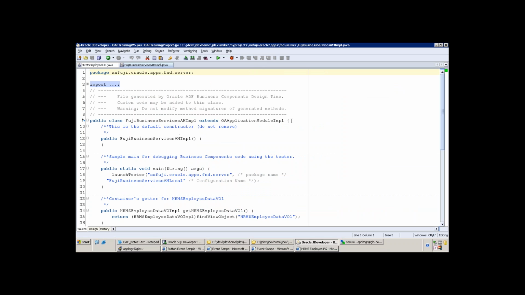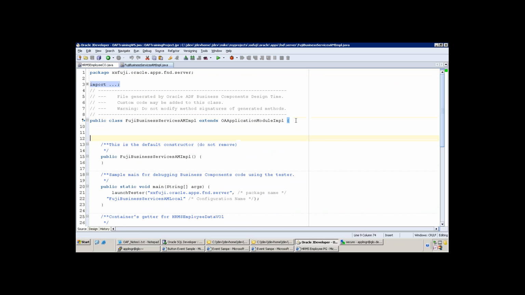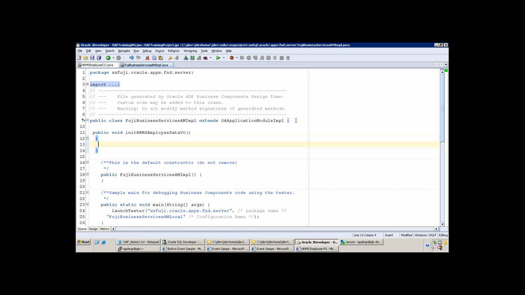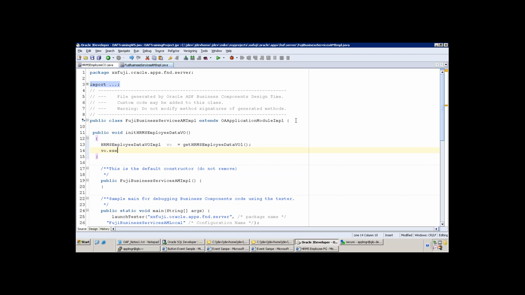This is a Java file in which we have to write a new method now. We need to write a new initialization method, public void initializeHRMSEmployeeDataVivo. It can be any name. We have to mention the Vivo Impl name, HRMSEmployeeVivoImpl, and this is my object instance. Vivo is equal to getHRMSEmployeeVivo1, and just execute this method.